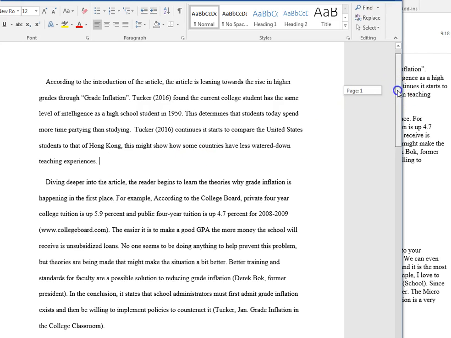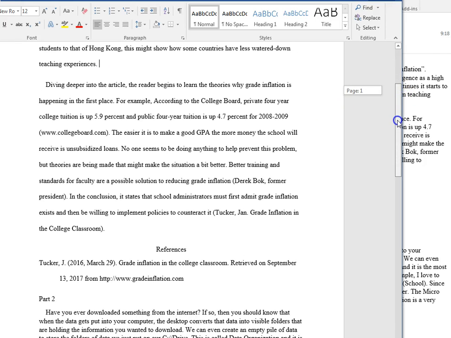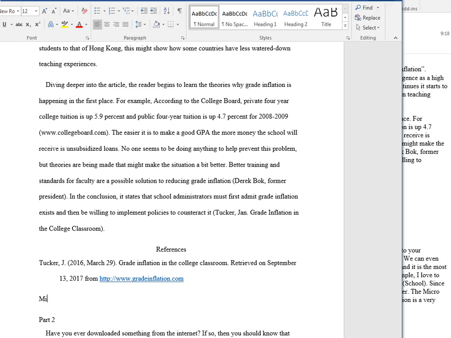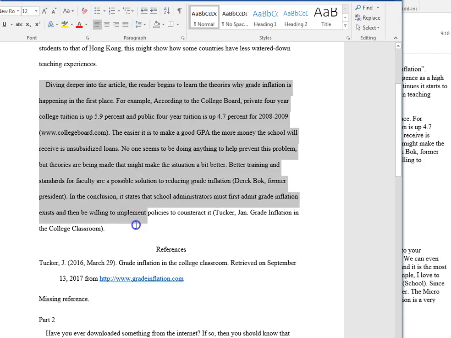Okay, we'll go with that. So diving deeper into this article, the reader begins to learn the theories why blah blah blah. So what you're missing here is you're actually missing a reference. You're missing a reference from the other article. The article that was assigned, I can't remember the name of it completely. I know it's in there. So you're missing that reference, and if there's things up here that has to do with that article, you don't have those in there.